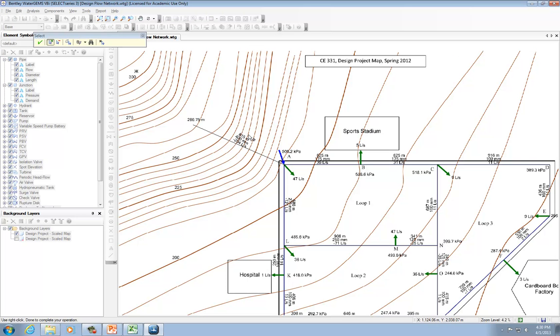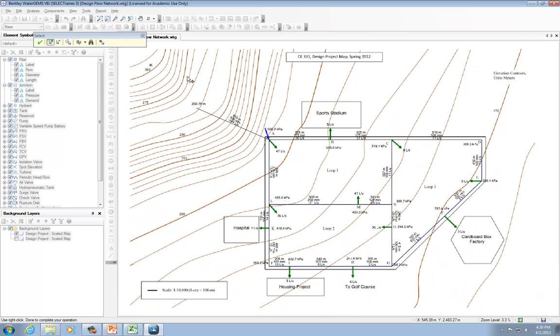You select it and it will go back to your original pipe network system, and what you want to do is zoom out so you can see your entire pipe network system, and from the bottom right side to the top left side select your entire pipe network.